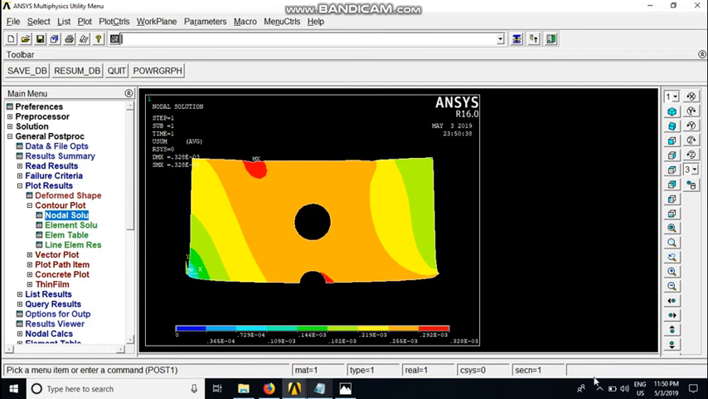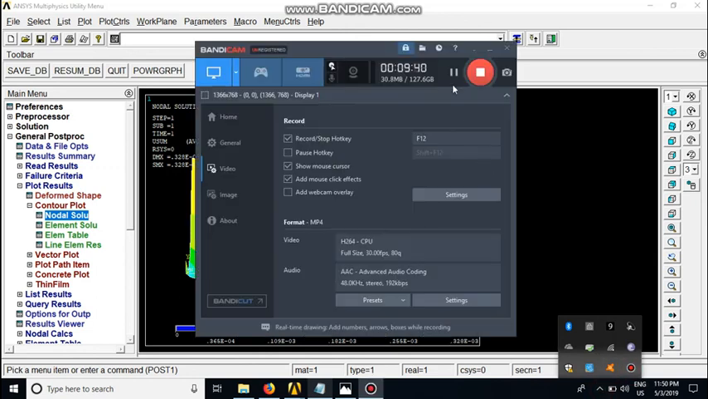So this is how to solve the plates problem with the help of mechanical and APDL Ansys. Thank you.